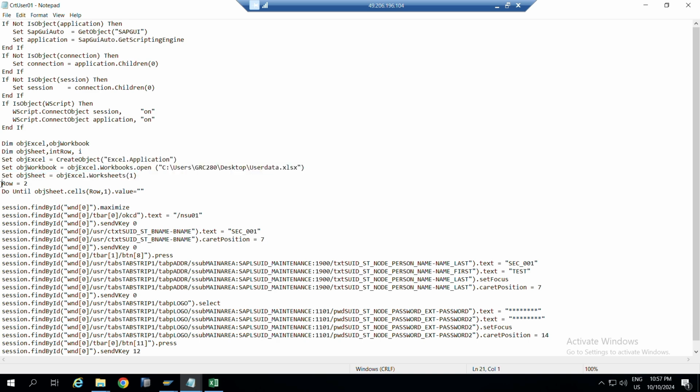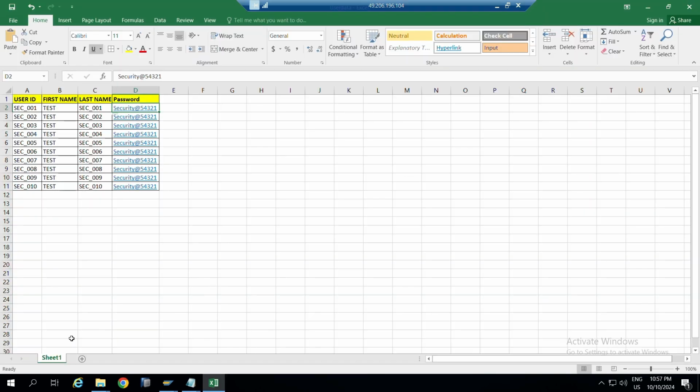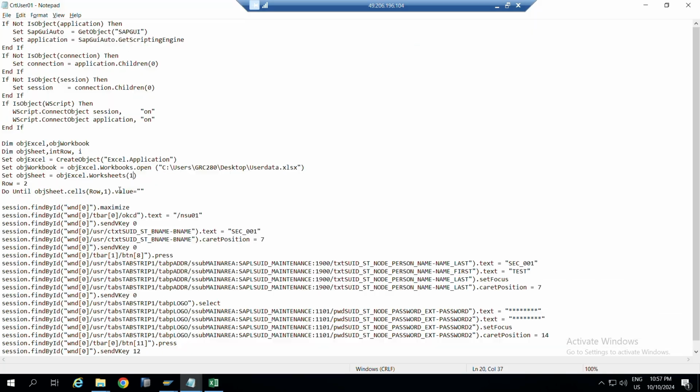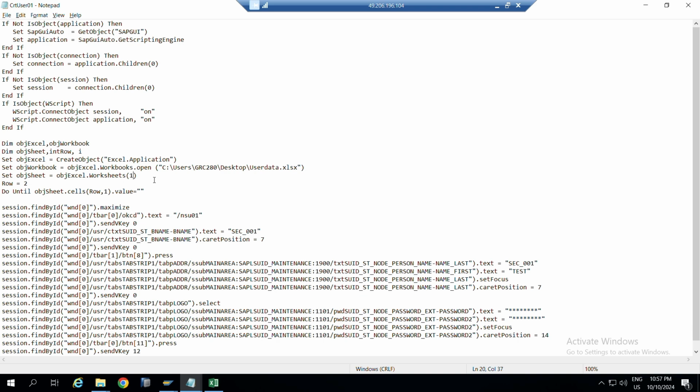And this set object sheet, if you are using the first sheet in your Excel. This is your first sheet, so it's 1. If you are using the second sheet, it should be 2. Similarly, it goes for third, fourth also. And first you are setting the row to number 2.